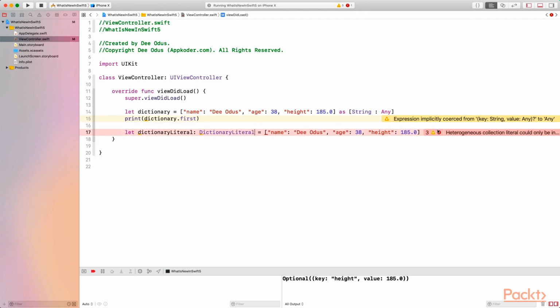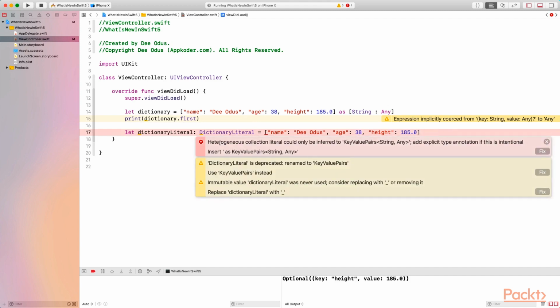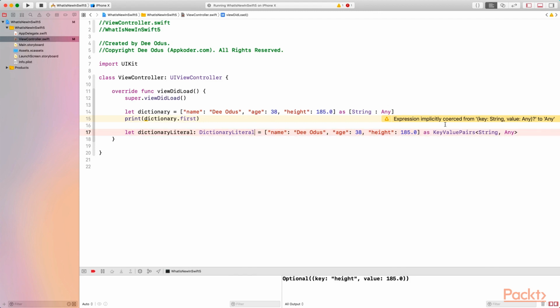Swift is again going to warn us, and it's going to tell us that the heterogeneous collection can only be referred to as key value pairs. So let's fix it, because the name has been changed. Because of the name change, that's why we have to set it as KeyValuePairs. In order to see the difference between a dictionary literal and a dictionary, I'm going to add the name key again.